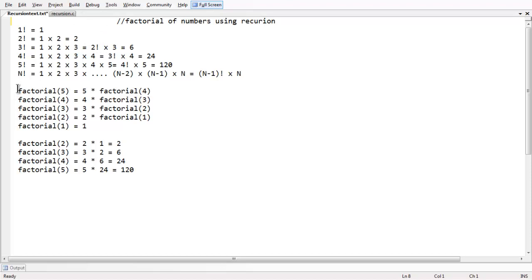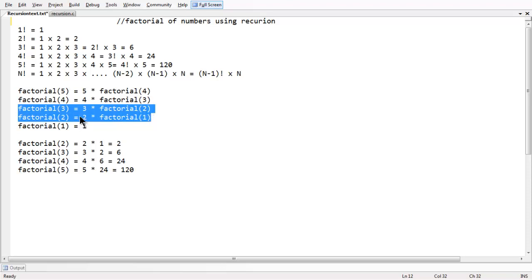If you want to calculate the factorial of 5 based on the formula n factorial is equal to n minus 1 factorial into n, then factorial of 5 would be 5 into factorial of 4. In the same way, factorial 4 will be 4 into factorial 3, 3 will be 3 into factorial of 2, and 2 will be 2 into factorial of 1, and factorial of 1 is obviously 1.